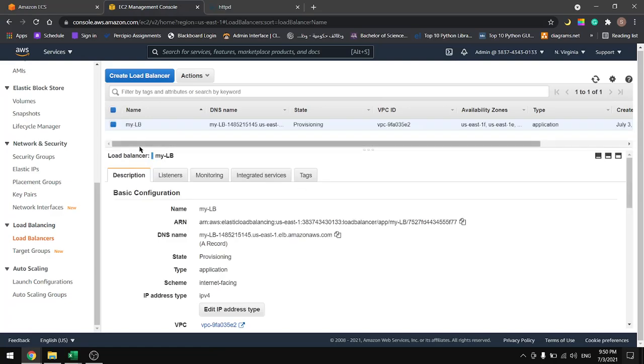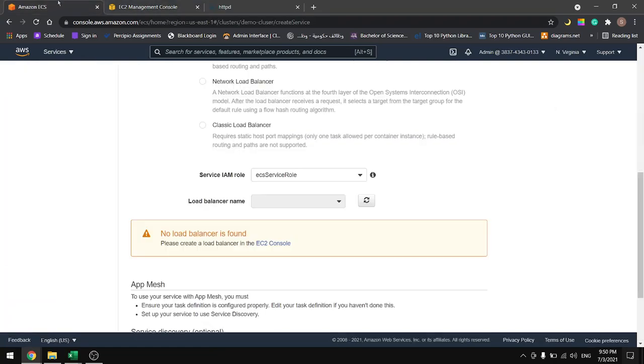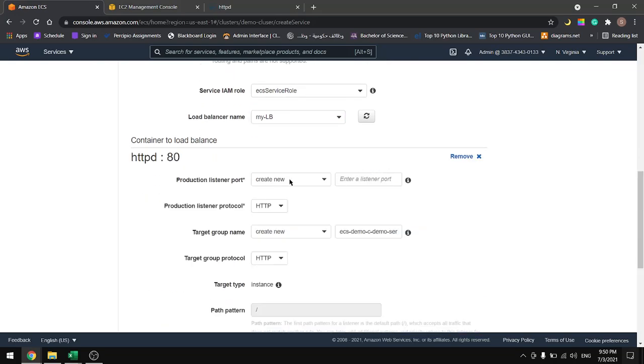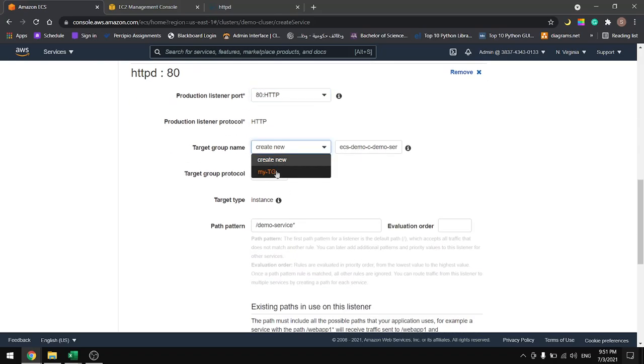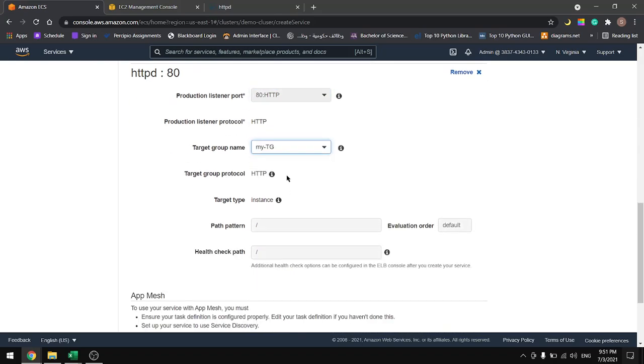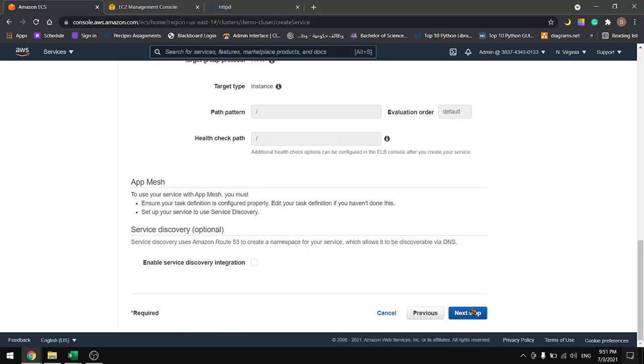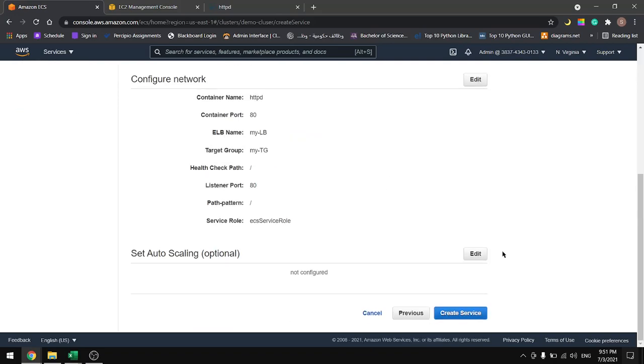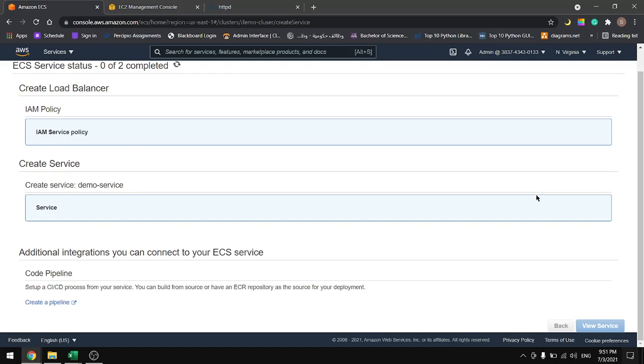Now we have our load balancer. Let's come here and refresh. Select our load balancer and add a load balancer in here. Here we have our target group, and next. We will not use an auto scaling group. Next, review and create the service.